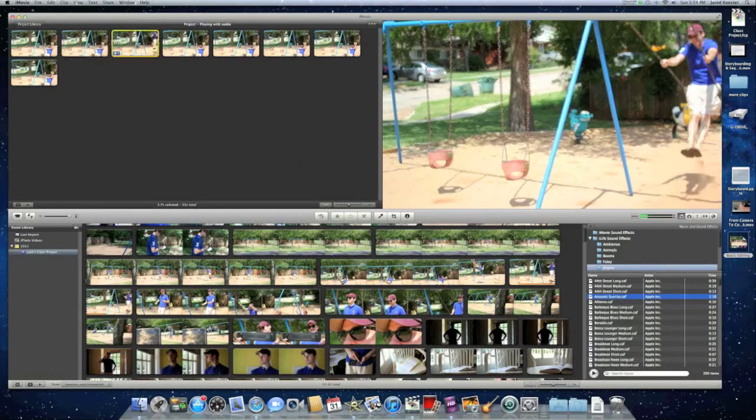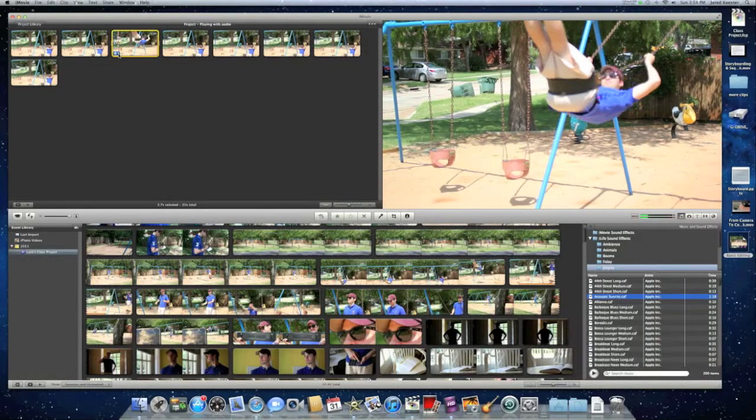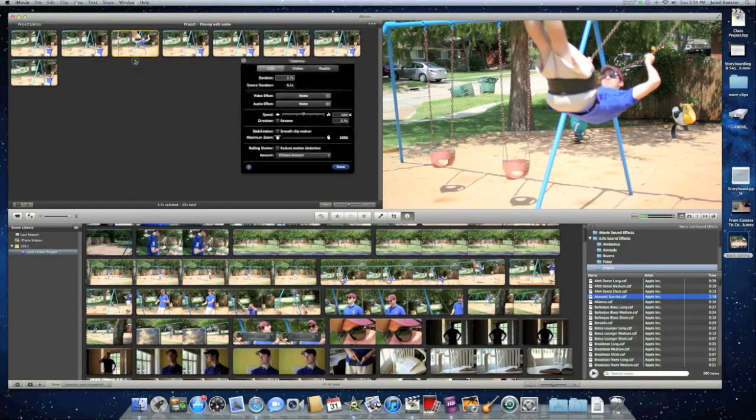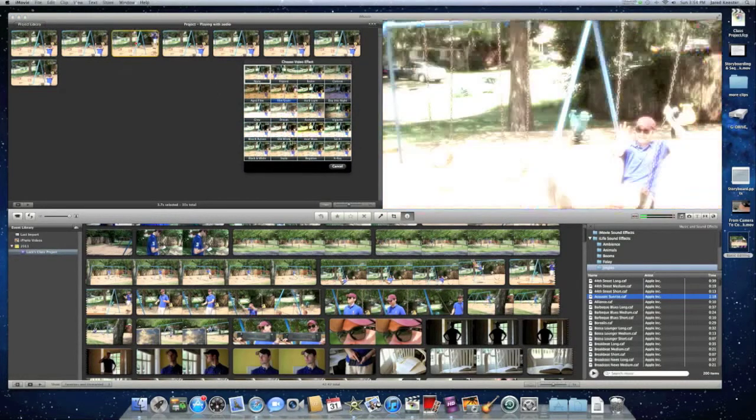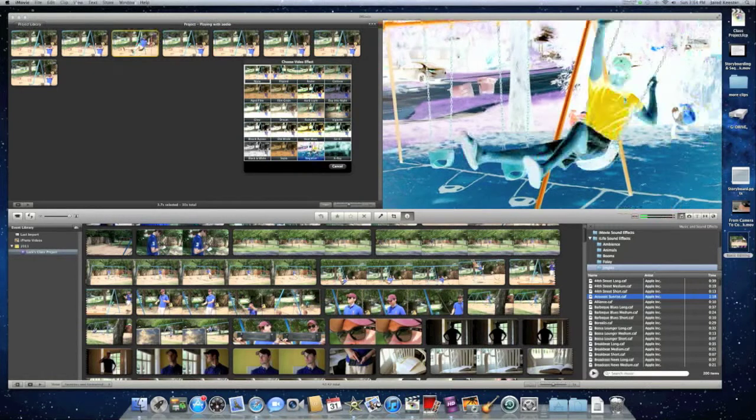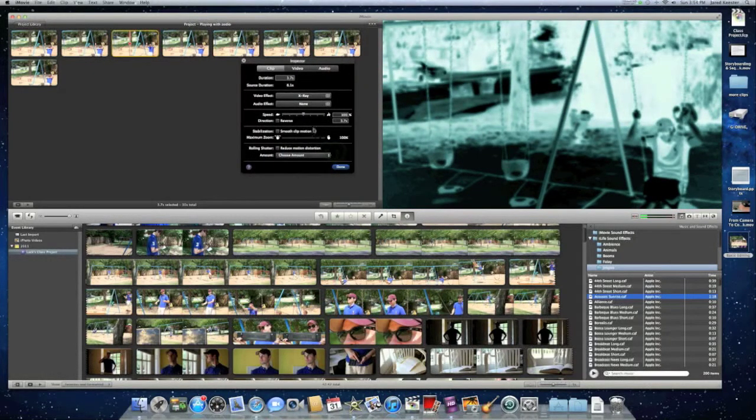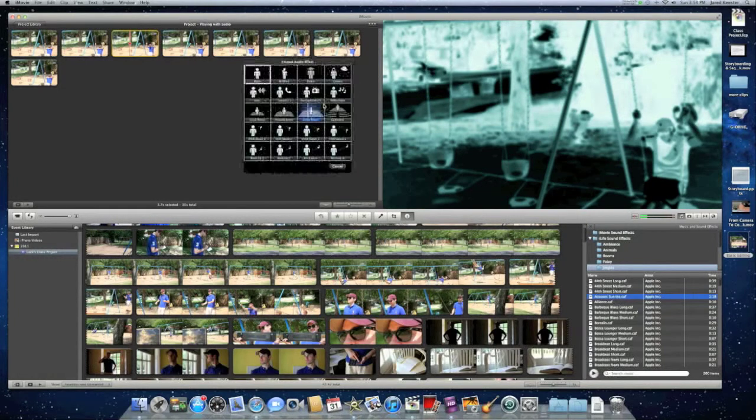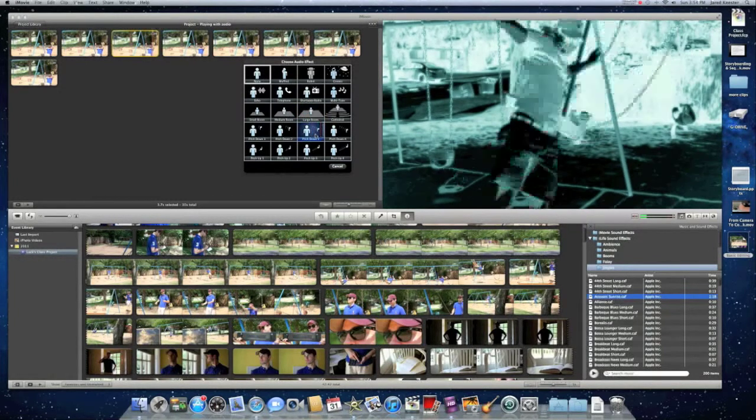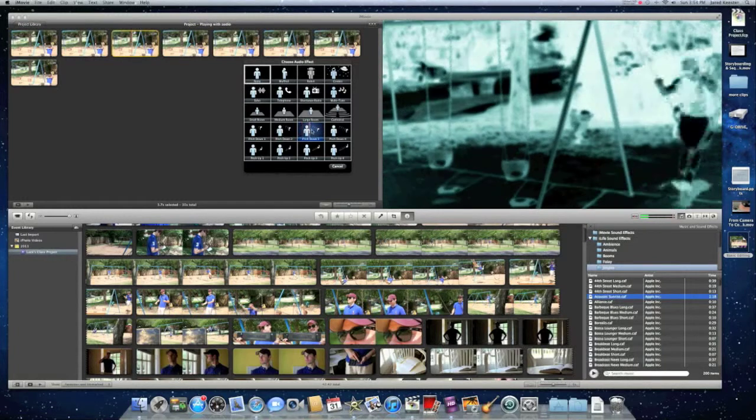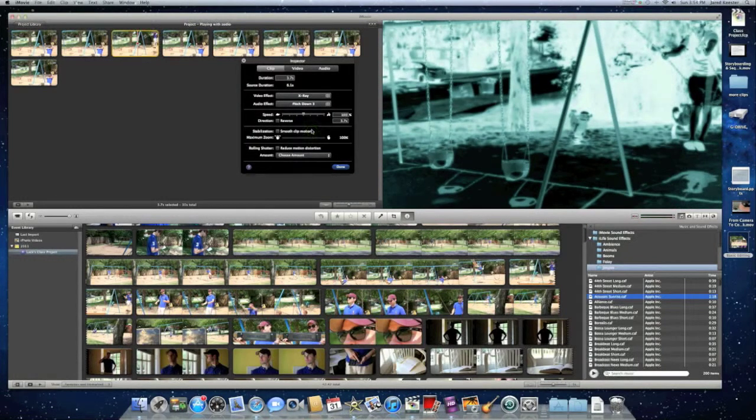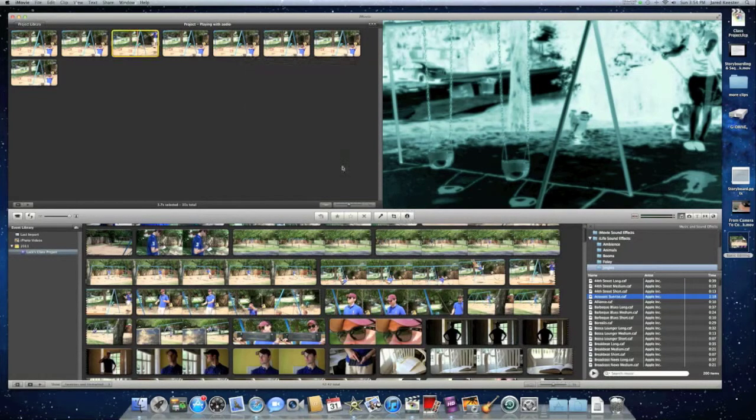Now I'm going to highlight the next clip. Again, I'm going to go to the blue icon, Clip Adjustments, and let's try a different video effect on this one. Let's do X-ray. I choose X-ray, and then a different audio effect. Let's do pitch down. Pitch down a 3. Okay, that's all I want to do on this clip. So I select done.